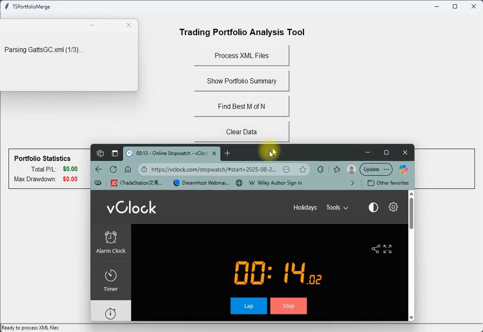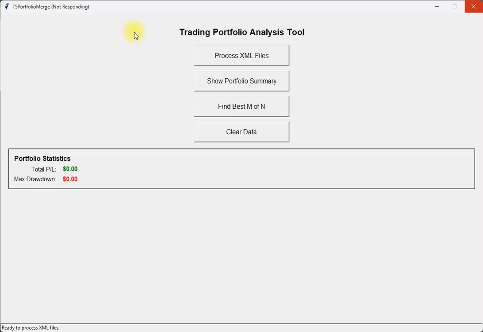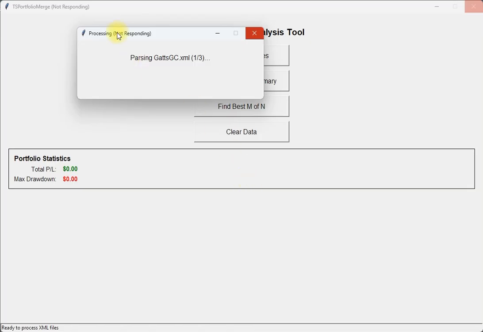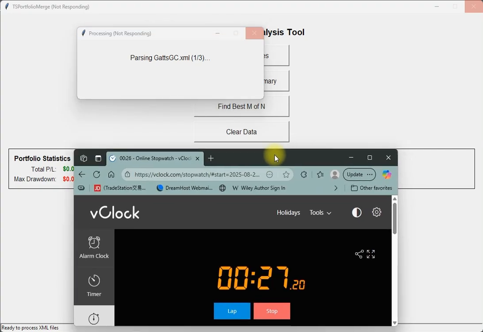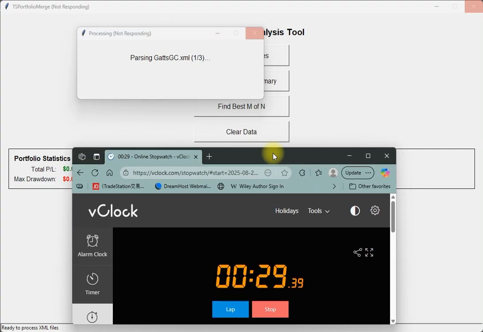Okay, and as you can see, I'm parsing right now. What parsing means is that it's basically just reading the data into the application. Ignore that it's not responding, because I clicked on it while it was working.